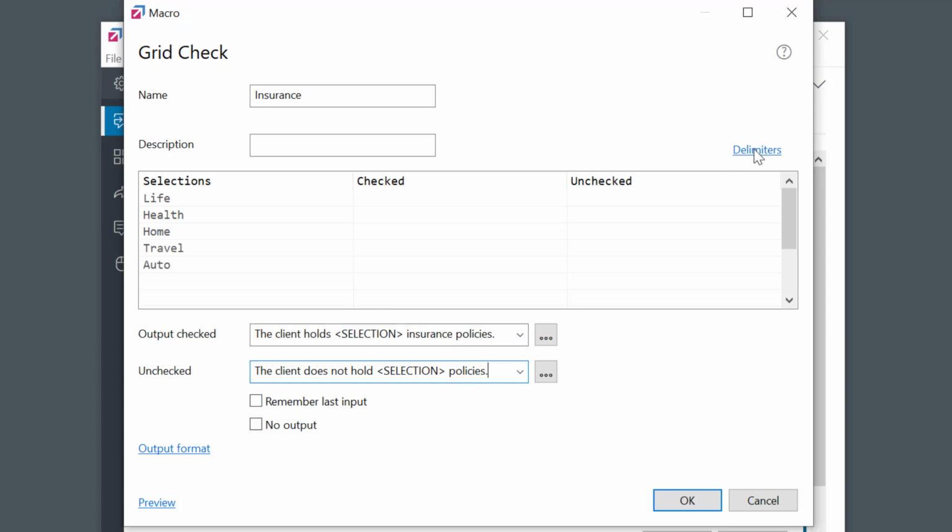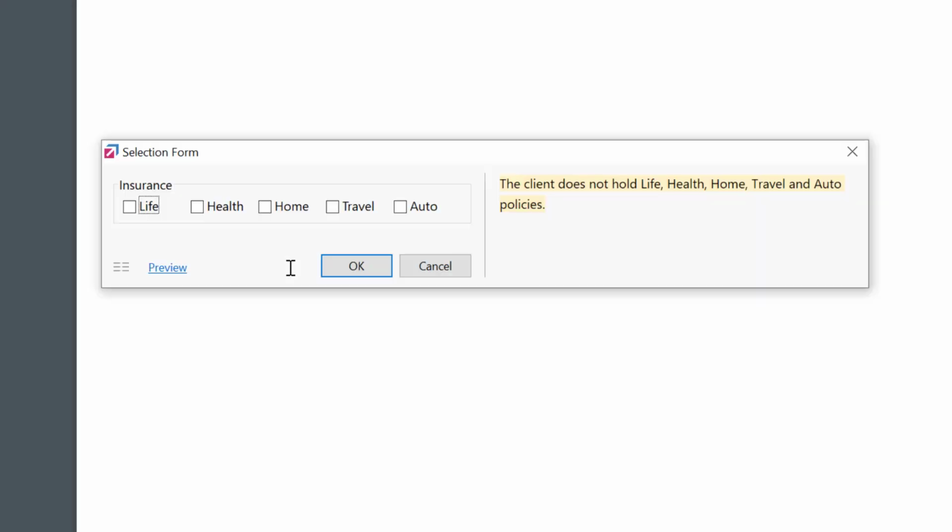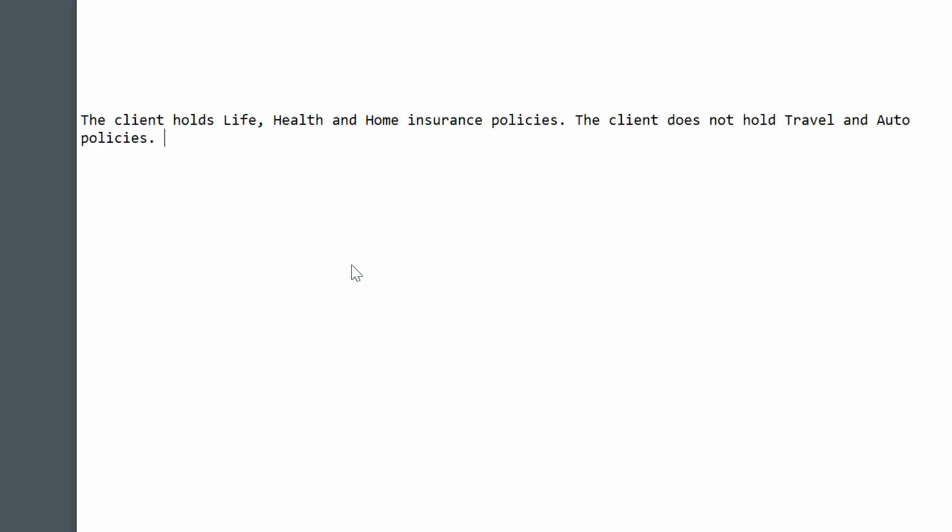And then I'll go to delimiters and replace the last column delimiter here to space. I'm keeping the group output option enabled. Running the phrase. You see, now I got two nice sentences summarizing my selections.